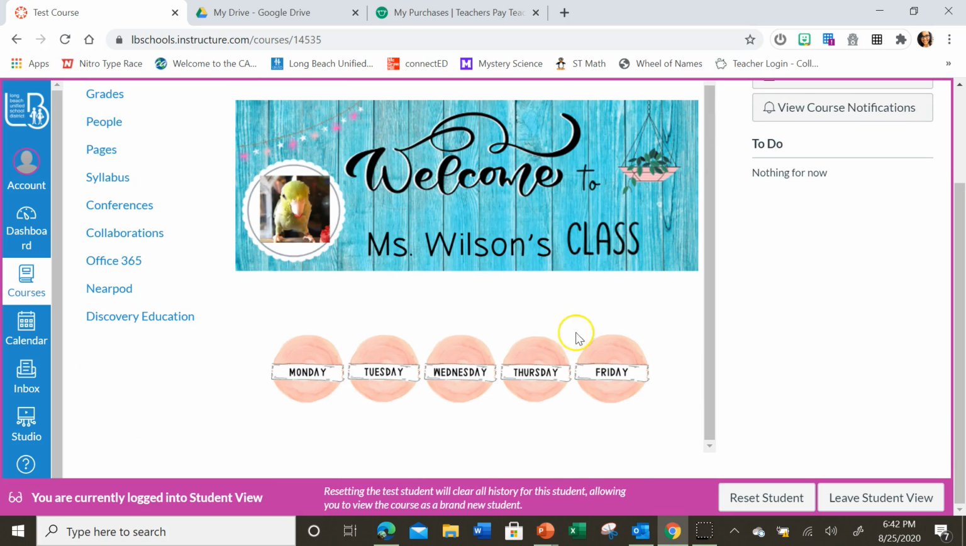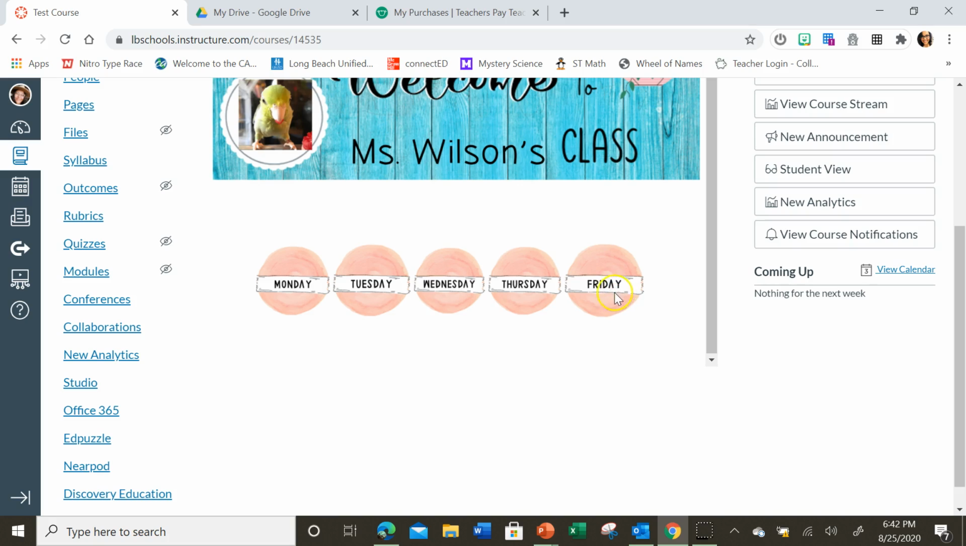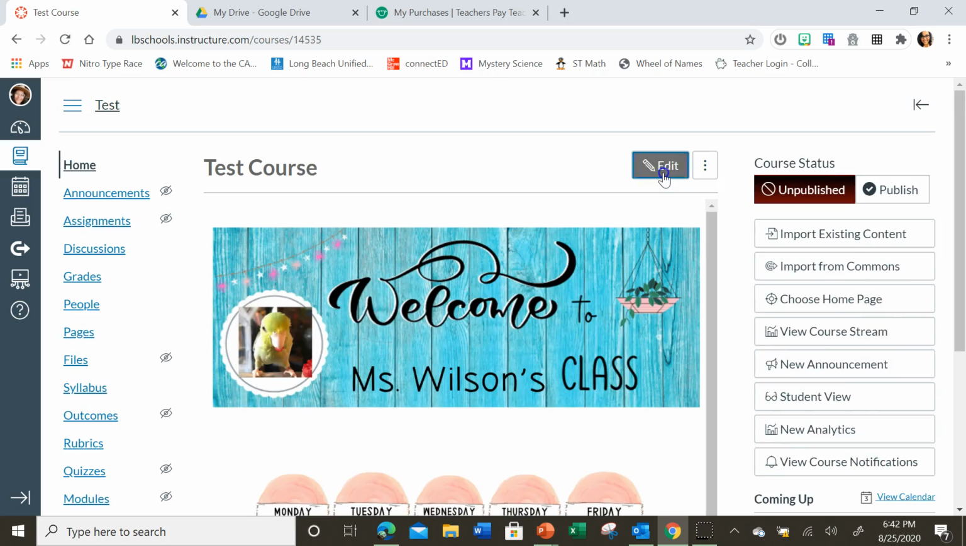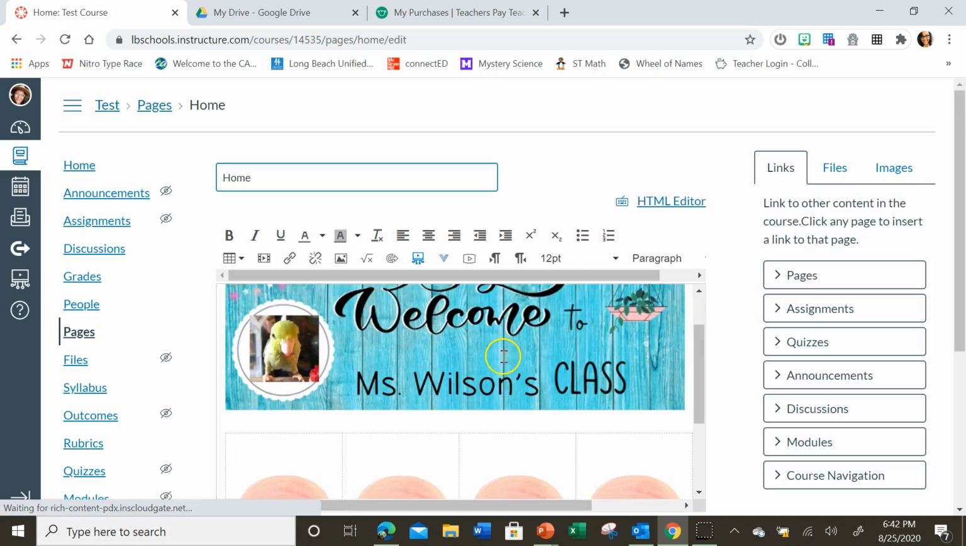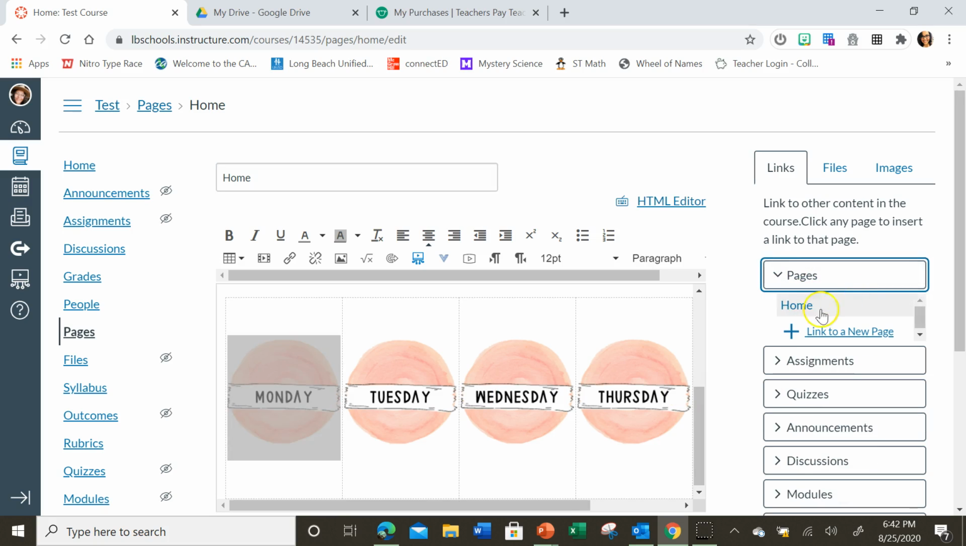Yep, it looks great, Ms. Wilson. I'm going to leave student view. Now don't forget, because I know we're going through a lot this week, but just remember, when you create things and you're ready, let's say the button said meet the teacher, for example, then you would have to go back to edit. Then you can highlight that, go to pages, and you would have a page here that says meet the teacher, and it will link it, or it will be the Monday page.